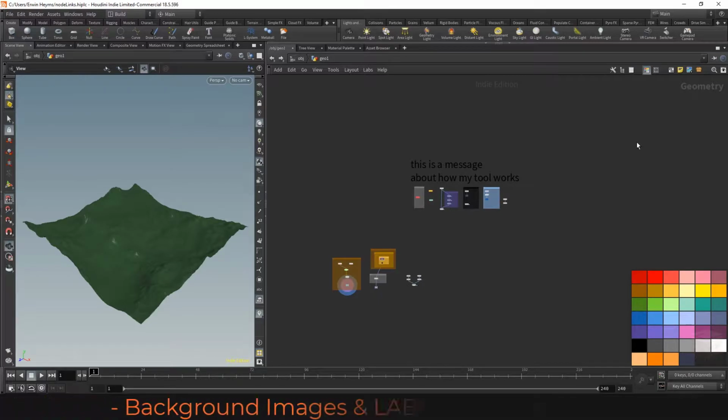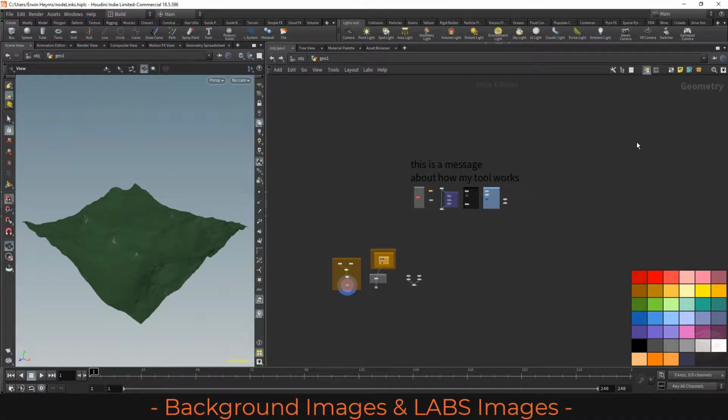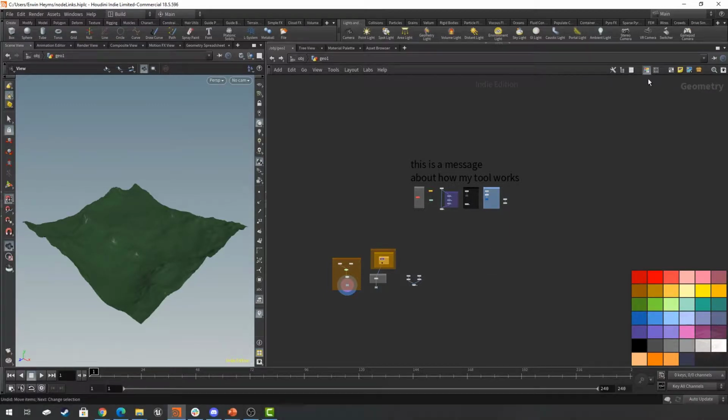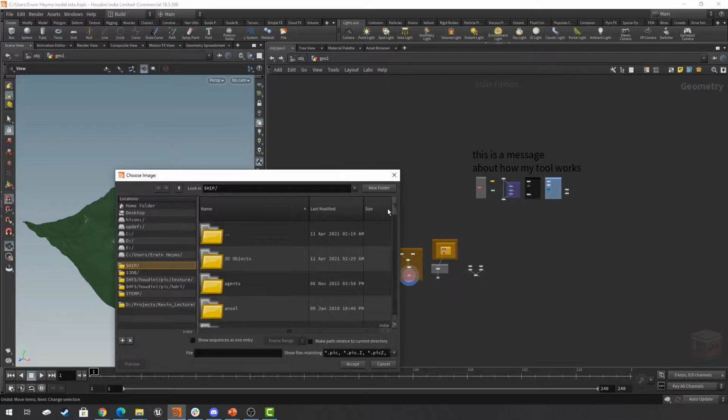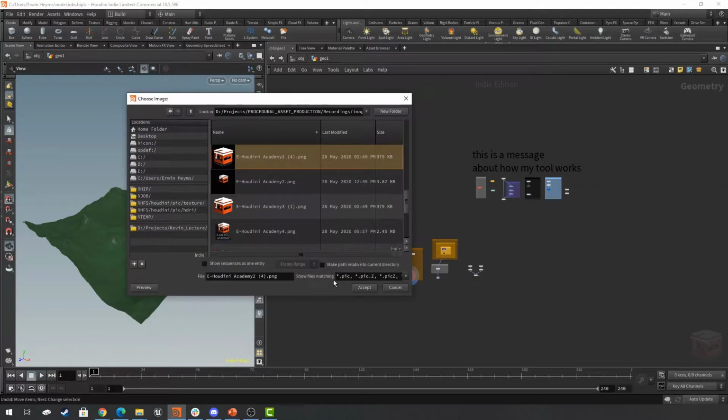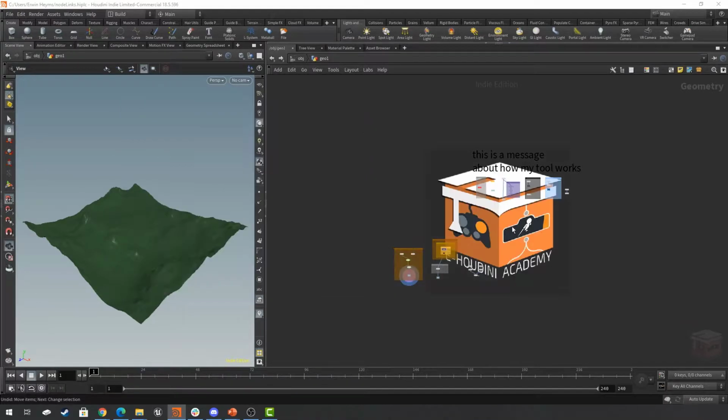And now the last thing that I can mention is how we can create images inside of our networks. Personally, I don't use this too much, but if we go up here to the Create a Background Image button, or if we press Shift I, we can find an image on our hard drive. So let's grab this one. Houdini will now drop an image into my screen.